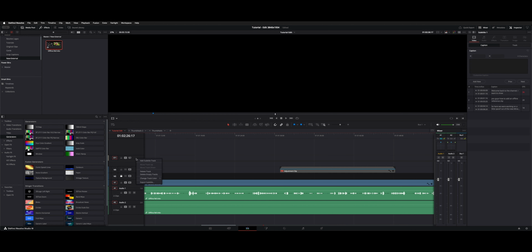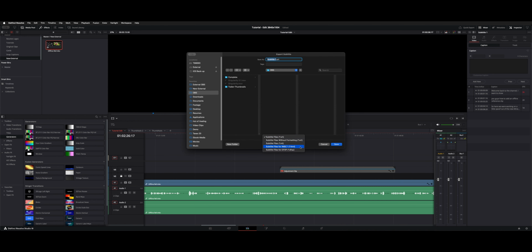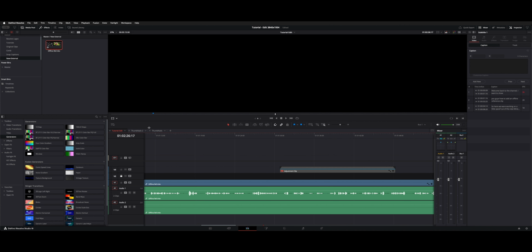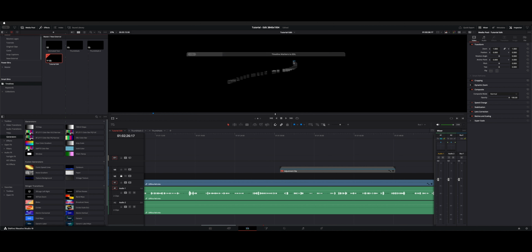Then I'll right-click the subtitles and say Export Subtitle. I give it a name, and I typically been using the TTML format. Then under the timelines, right-click Timelines, Export, and then Timeline Markers to EDL. And then that gives you the blue markers as an EDL. So now we have a subtitle file, markers file, and the full video would be exported if we did that.